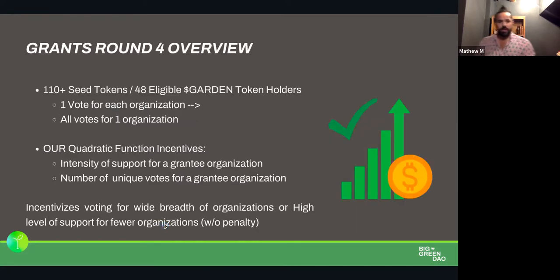The one thing I want to say is that a seed token equates to a percentage of the total treasury. So it doesn't have an exact monetary value, but it's basically saying how much of the percentage of the total treasury you want to allocate to a given organization. So this is why we say we want to incentivize intensity of support, because you can then say, hey, I want to give all of my percentage of allocation to a single organization. And then why we say the number of unique votes matter is because we also want to see how many people support an individual organization. So that's how we are creating the voting structure.